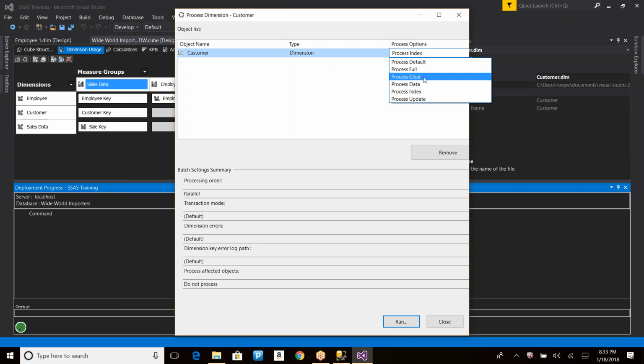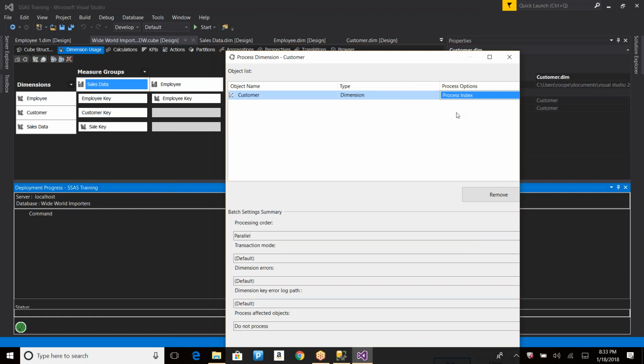There is one more processing option. Actually, it's not listed here, so you don't see that option. There is an option called process add. How to do process add on the dimension? To do the process add on the dimension, you have to write some XMLA queries. XMLA stands for XML for Analysis Services.